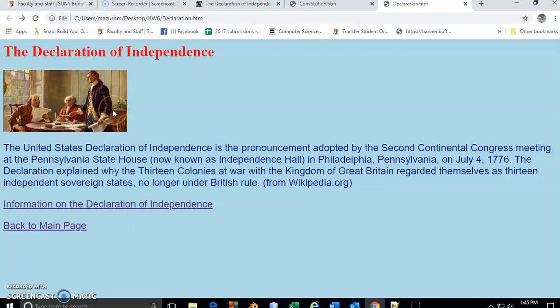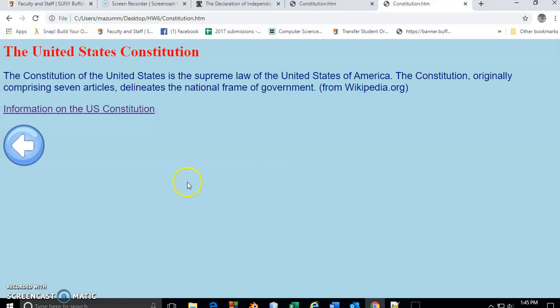you notice there's a picture over here on the Declaration of Independence page. I want my text to scroll around that. Also, if I go over to my Constitution page, I have this back arrow there. I might like that on the right hand side of the screen. It's pretty easy to do that just in the image tags. For those, we're going to add an extra attribute and a value.